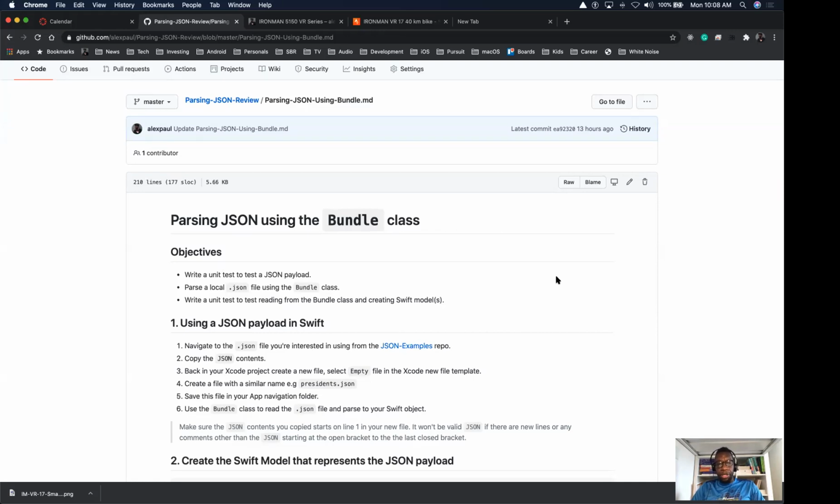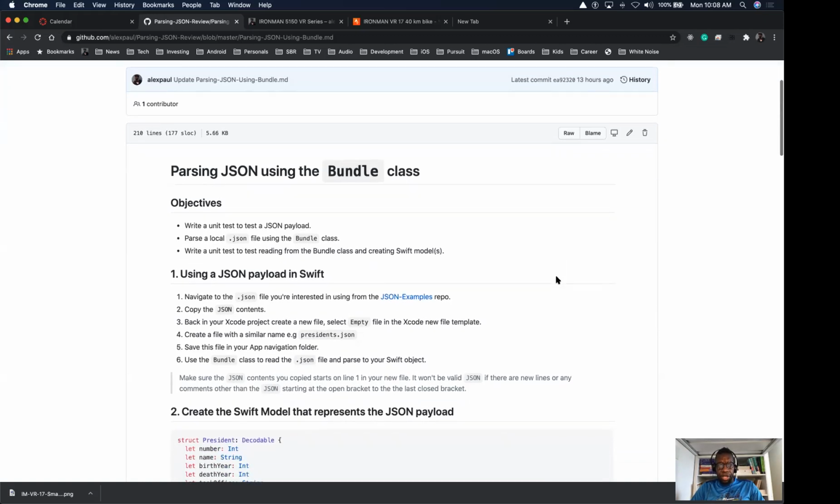Both of those will be using unit tests because, again, some of us are more comfortable with unit tests. Some of us want refreshers with unit tests. So both today and tomorrow we'll also revisit unit testing, our JSON and our models.